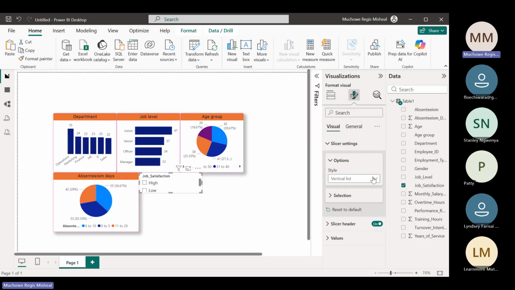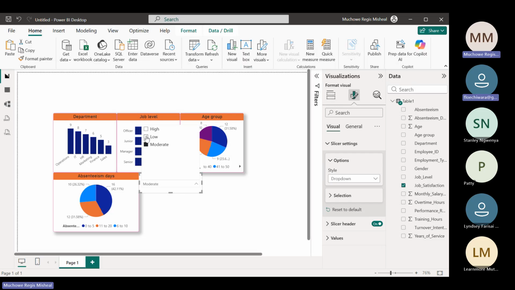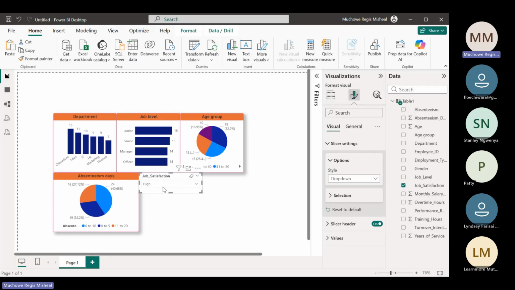On options, there's vertical list. I then choose drop down. You see, now it's written all. I can come here and choose moderate. I want to see moderate. I want to see low. I want to see high, etc. Then to undo the filter, you see this thing like an eraser, rubber, this one. You click on it, it will reset the data.